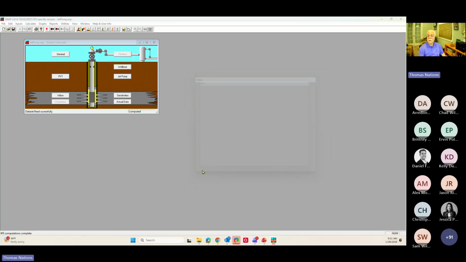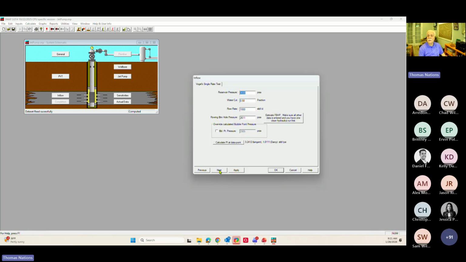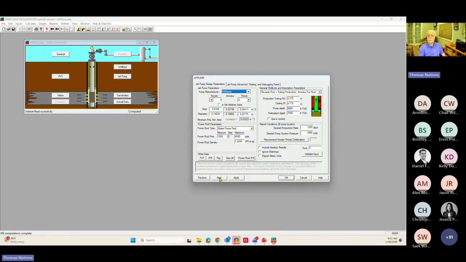Let me go back to the general input dialog. This one right here. What we've chosen here, on the general input dialog, is jet pump. So now when we get to our artificial lift input dialog, it shows us the one specifically for jet pumping. When you look at this, it is all the input information that we need to size a jet pump for a particular flow rate.